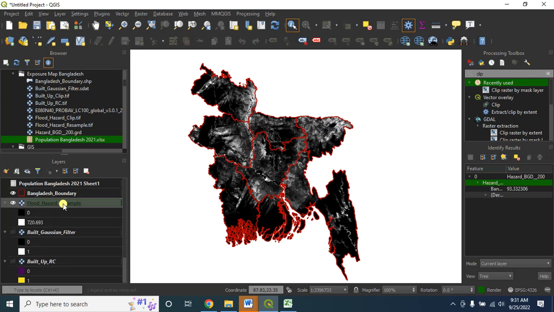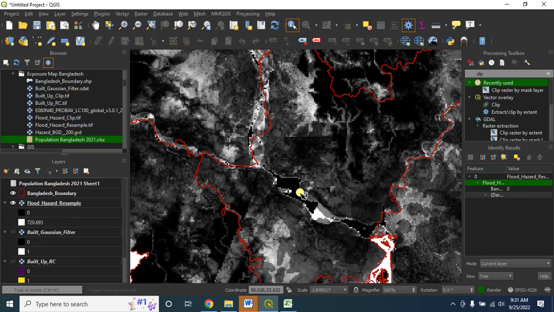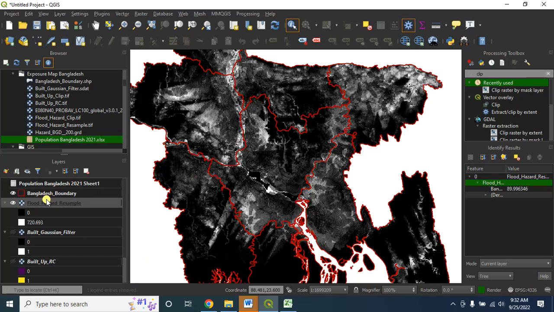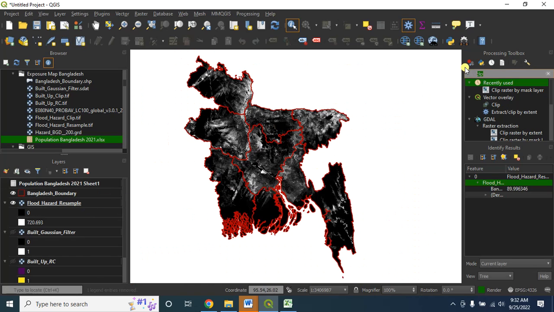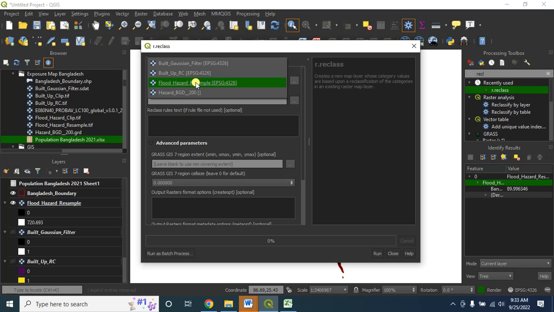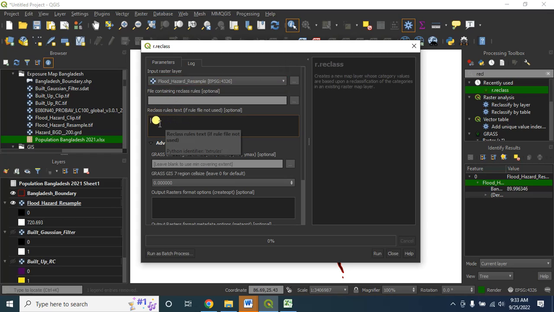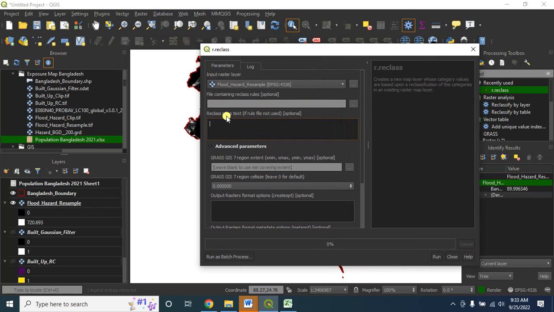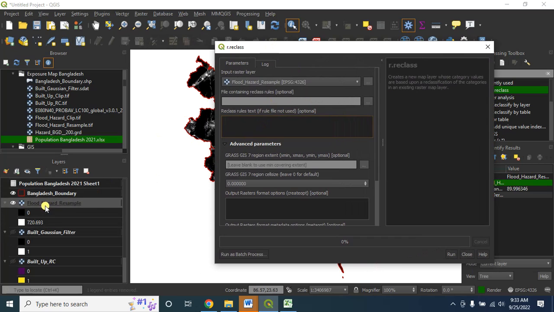The next step is we have to classify this flood hazard resample data. This can be the no data value or no flood, and here it is the highest flood. All the values are in centimeter. Here is the maximum water height, 720 centimeter. First I will reclassify this data. Type reclassify. Now use the flood hazard resample. In the reclass rules text, I'm considering 5 centimeter to 721 centimeter as the flood area, and less than 5 centimeter I'm not considering as flood area.